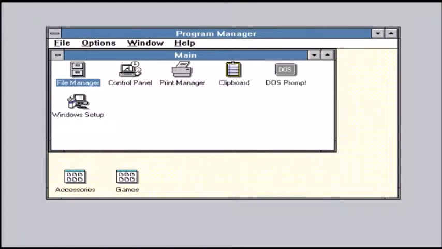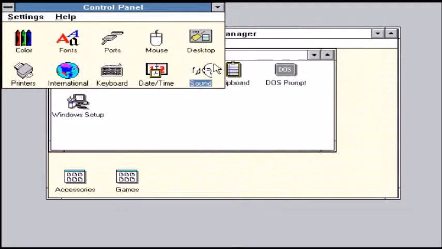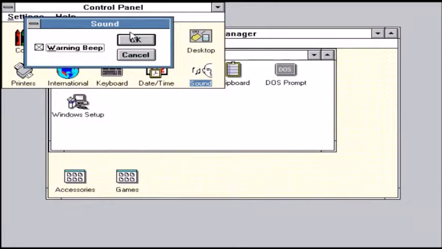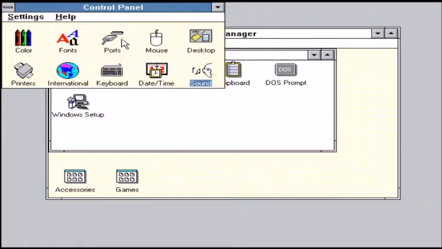So I'm actually gonna disconnect the floppy here. So let's see. Control panel. Sound. Okay, never mind. It's just a warning beep. I forgot. There is no real sound in. I think there is sound in the multimedia edition.